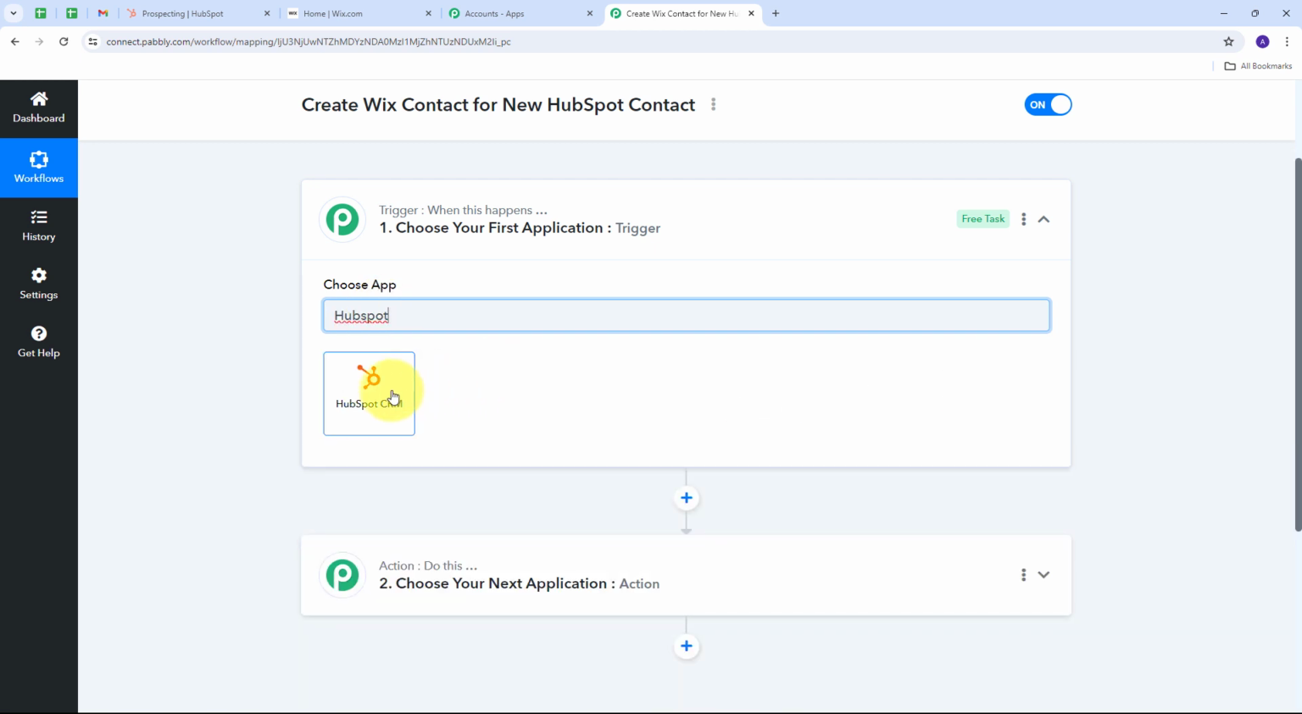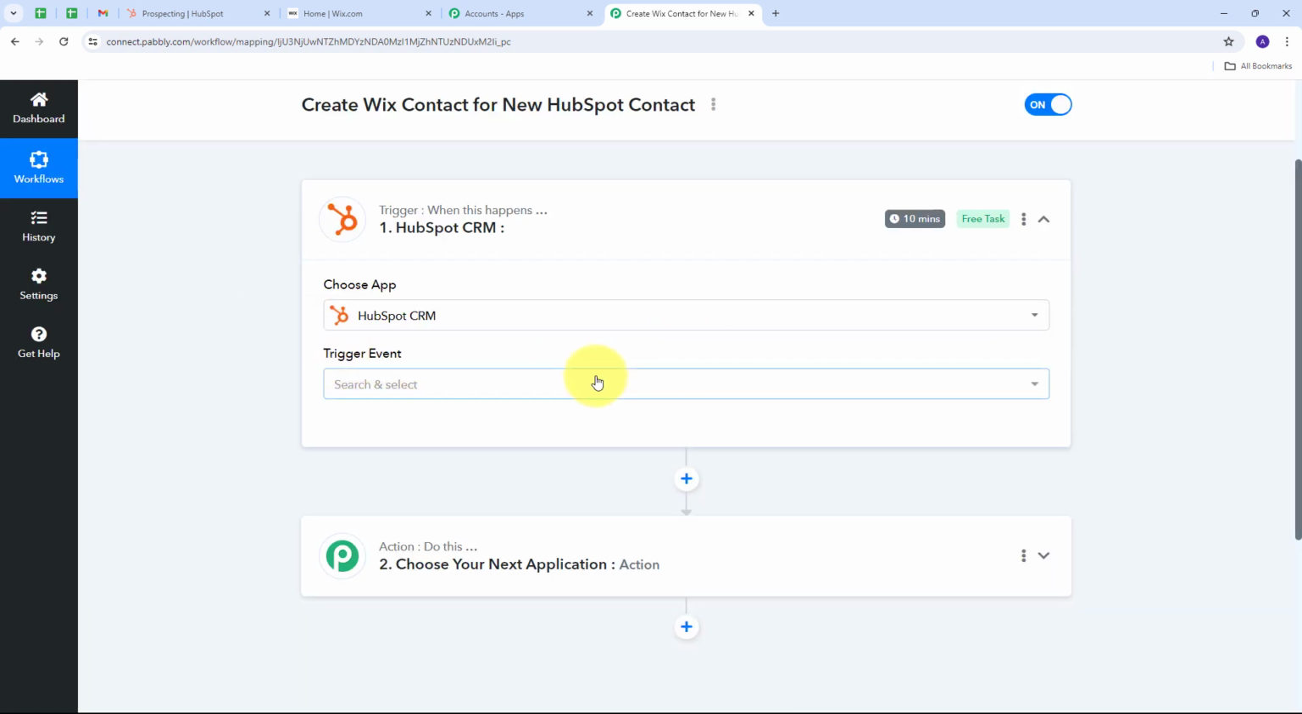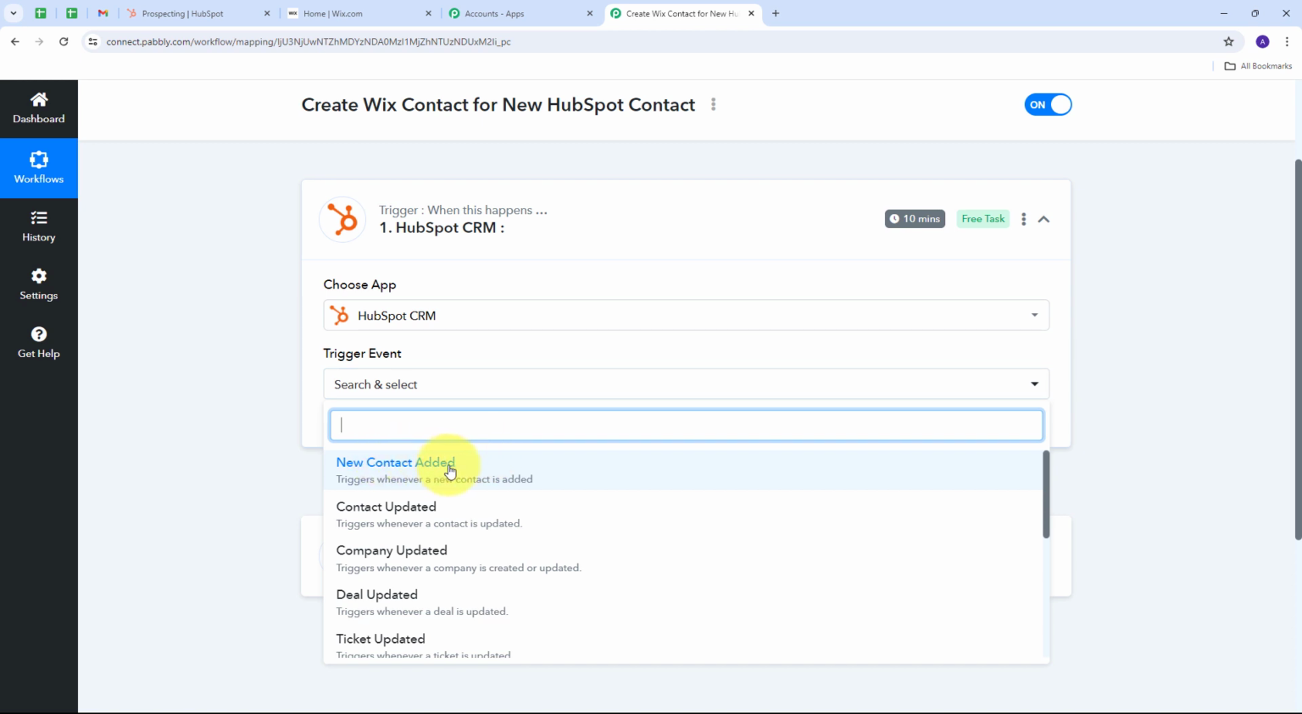So we have to set up our trigger first, and here my trigger application is going to be HubSpot. So I'm going to select HubSpot CRM here. And now I need to give a trigger event. So I'm going to open this tab and new contact added will be my trigger event. So I'm going to select this.